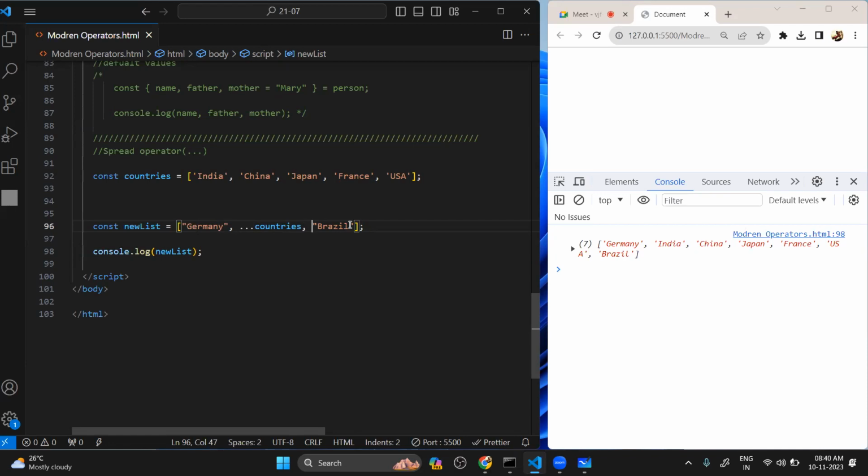Not only like this, you can also create a shallow copy of an array. Earlier you were using Object.assign for objects or the concat method for arrays. If you use the spread operator, it will create a shallow copy of an array. For example, observe.